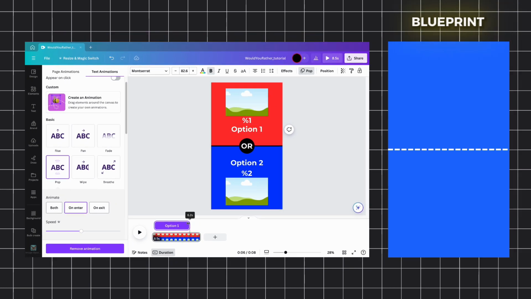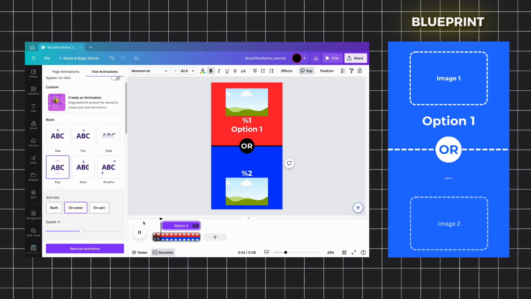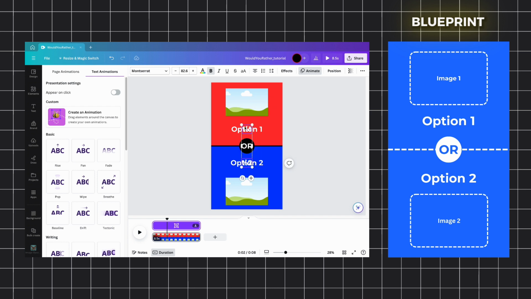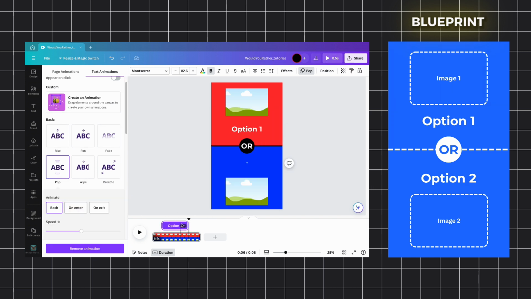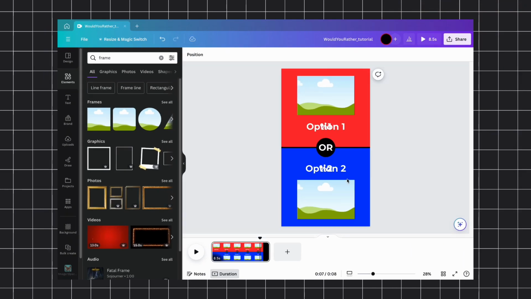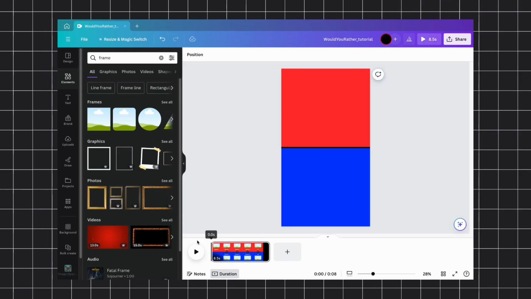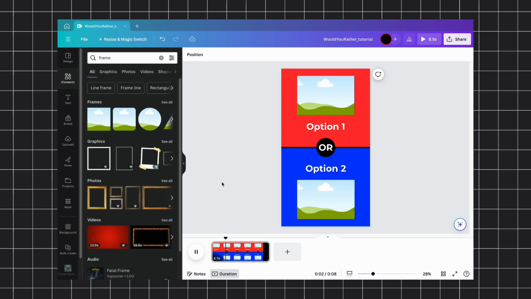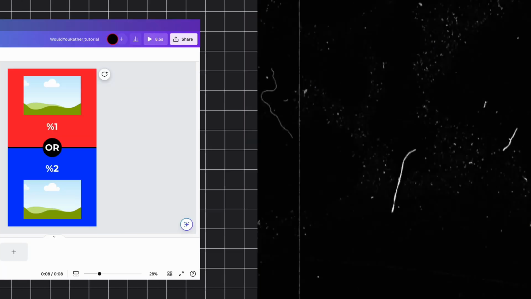We want the first image and option 1 to come out first, then the "or" and the second image and option 2. They stay there for a few seconds, then the options go out and the percentages appear. It will look something like this. Perfect. Now that our blueprint is ready, it's time to bulk create the shorts.